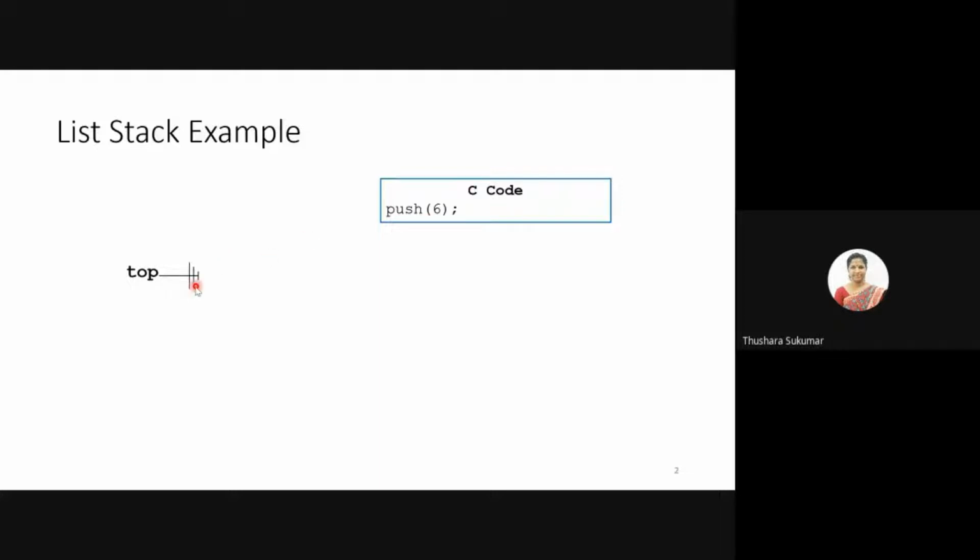So before starting the code, the top variable should be set as null, and then execute push 6. Then a node for 6 will be created because this is a linked list implementation. So a node is created for 6. Once the data is stored, its address is made as null because this is the first element. So when it becomes the first element, then top should be pointed to 6. So that is, top is now 6.